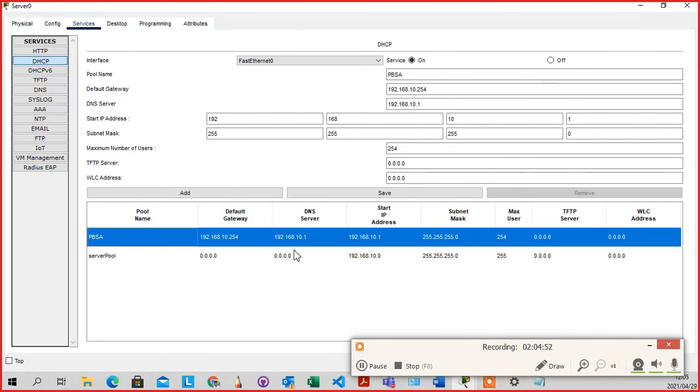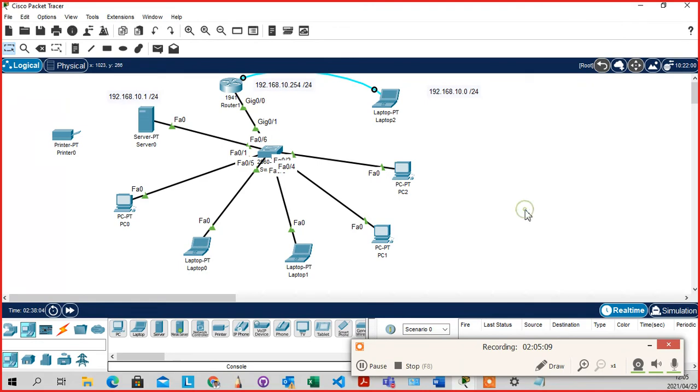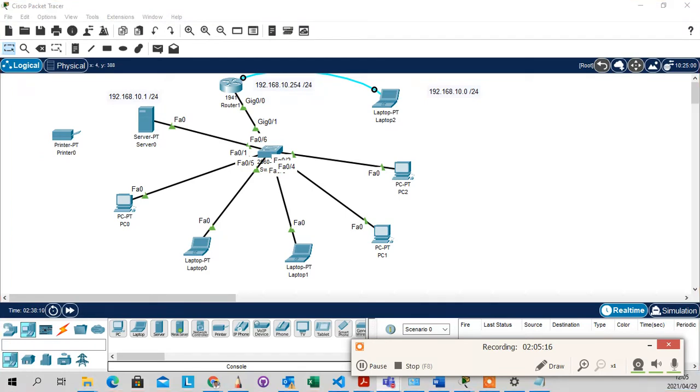Let me show you an example. Let me switch to my network. All right, so now let's say I'm on PC2. This is my PC, right? I click on PC2, and you want to assign an IP address to this PC, or you want a DHCP server to assign an IP address to it. So you go to the desktop tab.